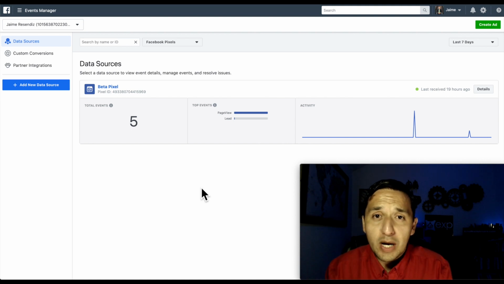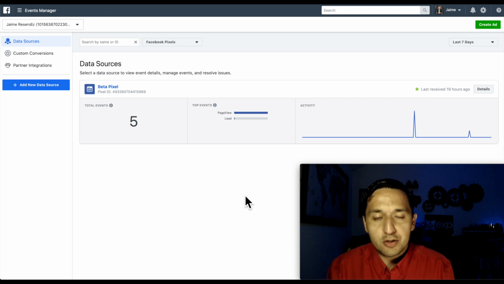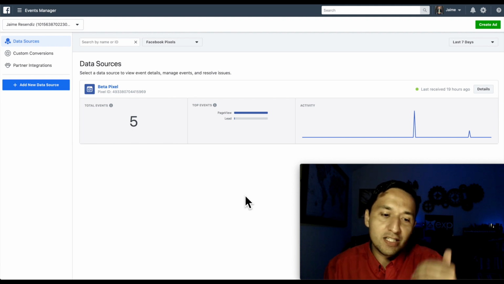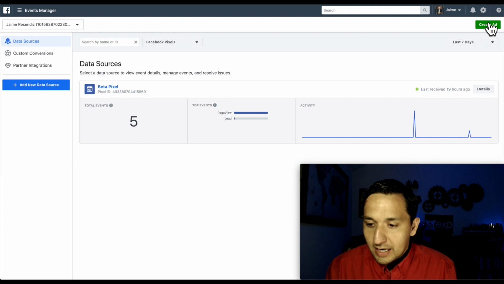If you've never created a pixel before, you're gonna have a big green button right here that says create pixel. Once you press on that, it's gonna ask you to name it. And you can name it whatever, as long as you identify what that pixel is for, then you're good to go. Because note that you can create multiple pixels if you like.